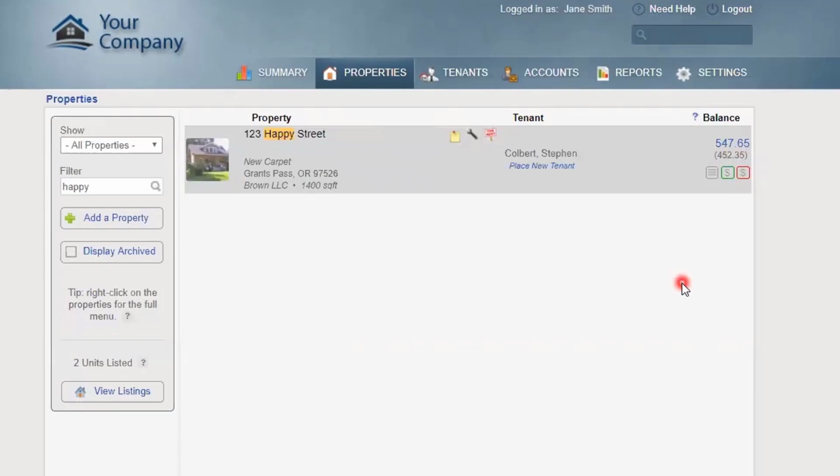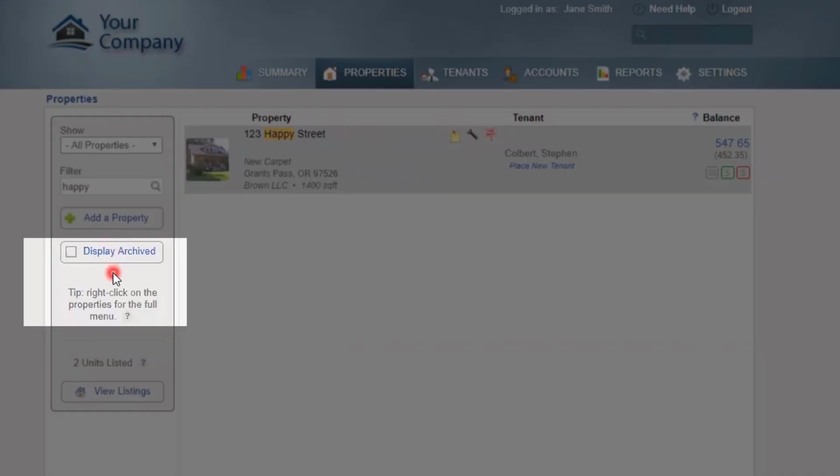Also on this page, a few other things that you're going to see, this archive button. If you have a property that you used to manage or you used to own if you're a landlord, you can archive them and you'll still be able to access it. So that's what this section is all about.